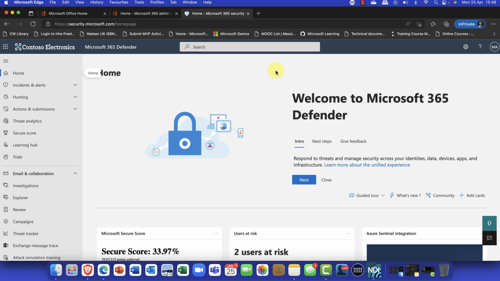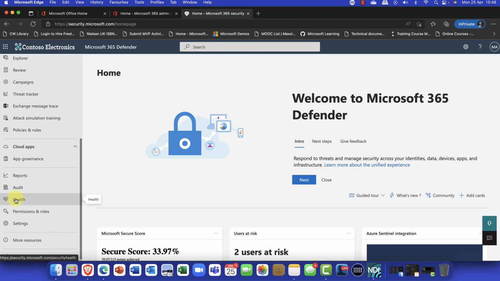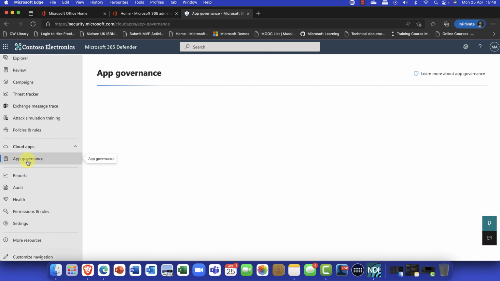So for my number 4 option, we're going to take a look at app governance, which is an addition to Cloud App Security, or as it's now known, Microsoft Defender for Cloud Apps. So you can find this here in the Microsoft 365 Defender Admin Center, which comes part, of course, of Microsoft 365. And if I just scroll right down here, you can see that in the security section, you've got Cloud Apps and App Governance.